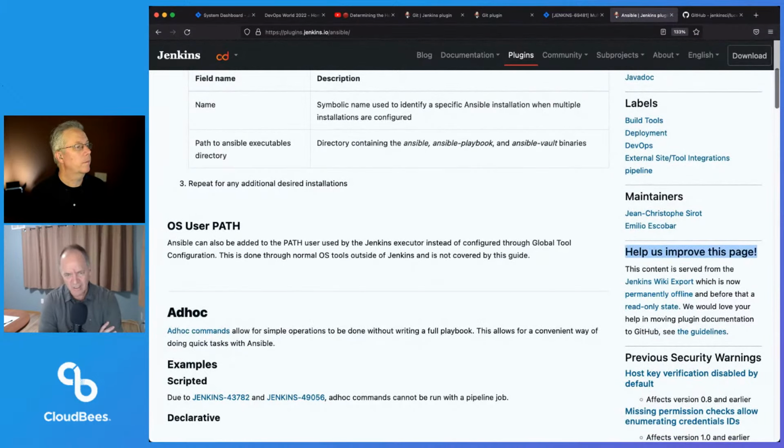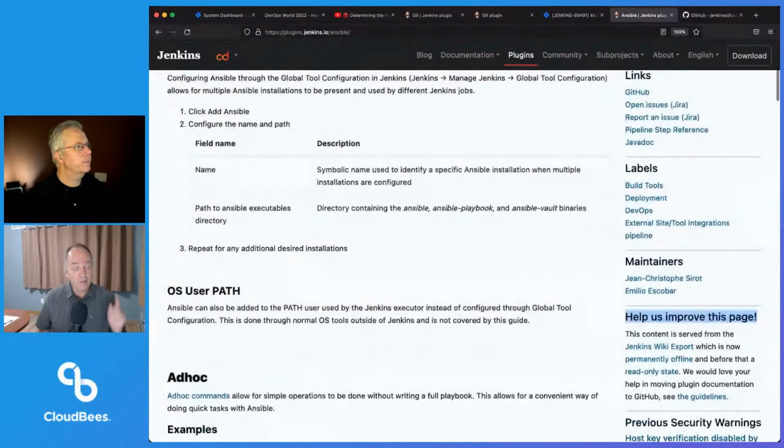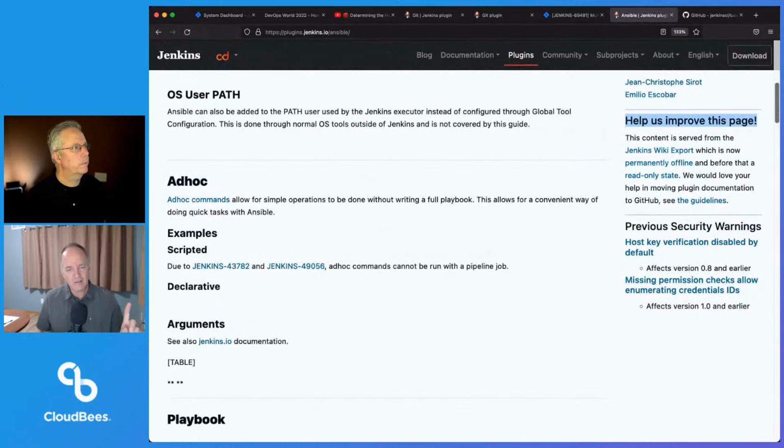It says this content is served from the Jenkins wiki export, which is now permanently offline. What that means is the plugin documentation being presented on the left-hand side of the page is actually scraped from an old archive that was deprecated in 2019, made read-only in 2020, and is no longer being updated. So it cannot be current, right? It can't be modern because it's an old source. So if the plugin you're considering is using the wiki as its documentation source, that says it's not been updated in a while.